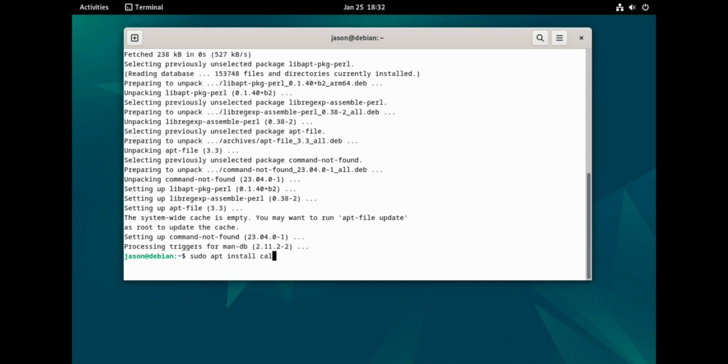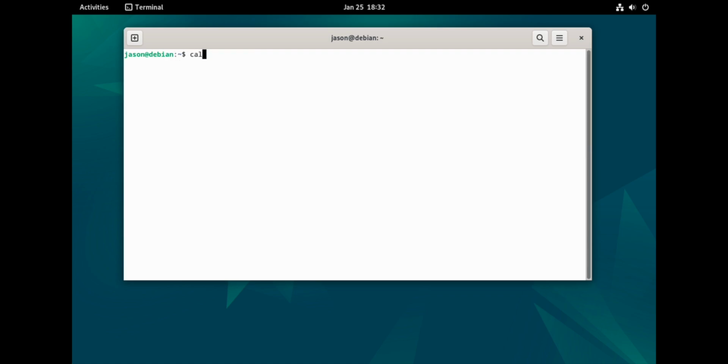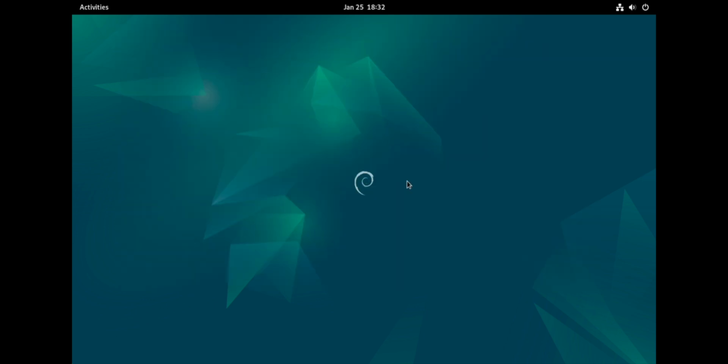Let's go ahead and run cal again, and once again, let's run clear. When we run cal, once again, it's going to tell us that it can't find cal. But in order for the command we ran before, command-not-found, to take effect, let's reset everything and close the terminal.